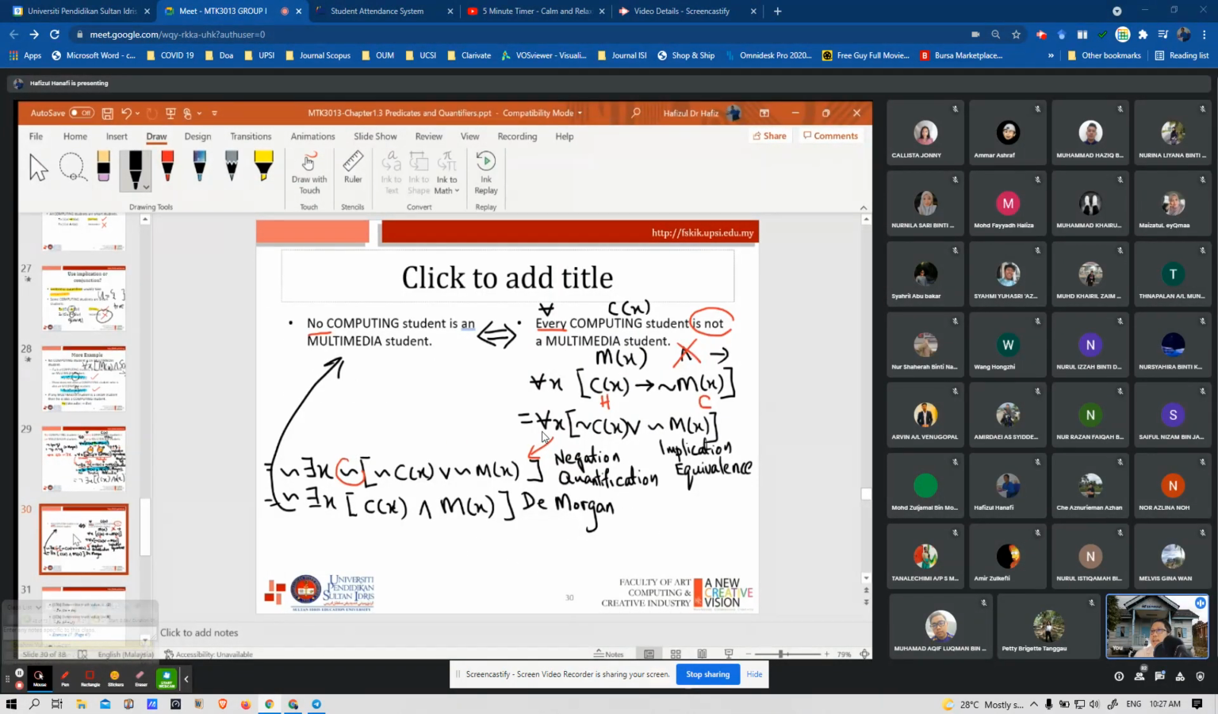Okay, and then no computing student is a multimedia student. Is equivalent: every computing student is not a multimedia student. For every, you cannot use the conjunction. You must use the implication. Okay, implication. And then you have the negation of quantification. And then lastly, you use the implication equivalences for the hypothesis and conclusion.